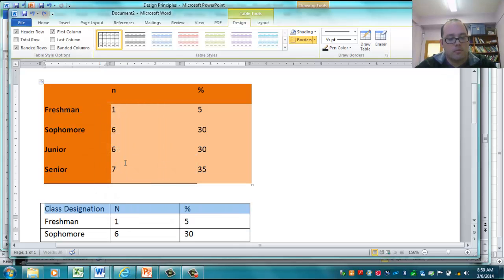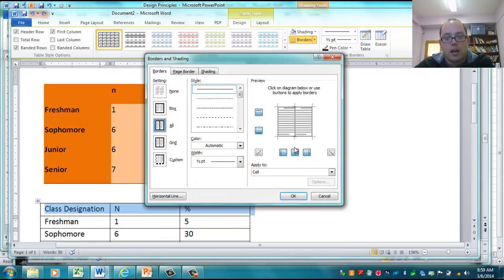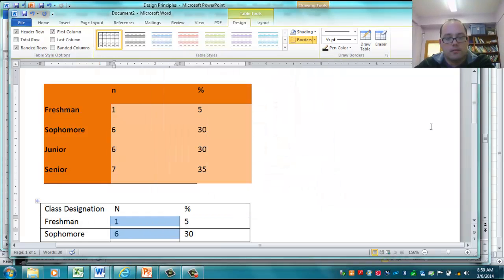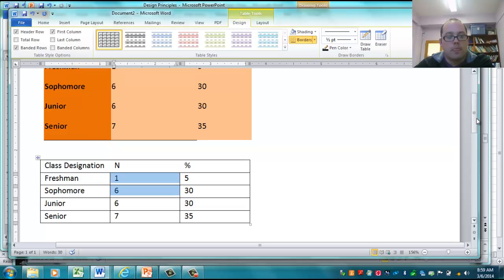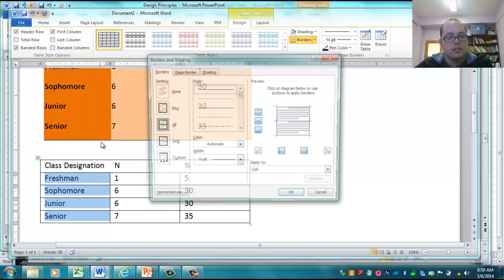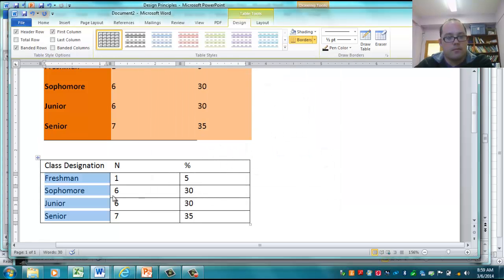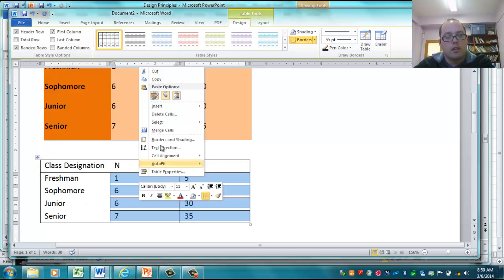Let's not merge them, but I'm going to work on the table properties. So if you go here to borders and shadings, I'm going to get rid of the middle lines. And then I'm going to come over here. Once again, right mouse click, borders and shading. I'm going to get rid of the middle line this way. And then same thing with right here.